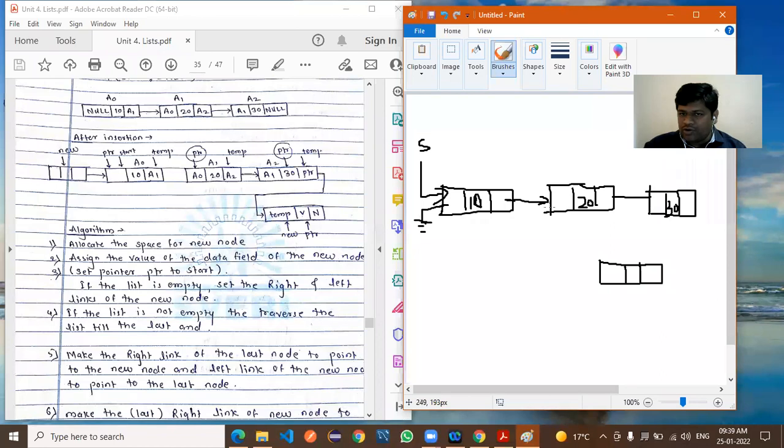Now here, what is the value of the previous pointer of 20? Whose value will it hold? The address of the previous node, the address of 10, right? Now the next pointer of 20, whose value is stored? The address of 30. Now the previous pointer of 30 stores the address of whose? 20. Same procedure in reverse way.